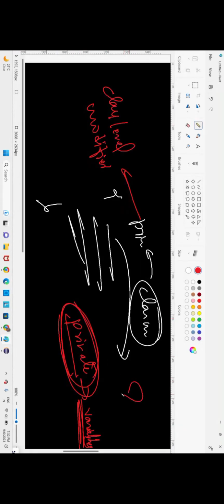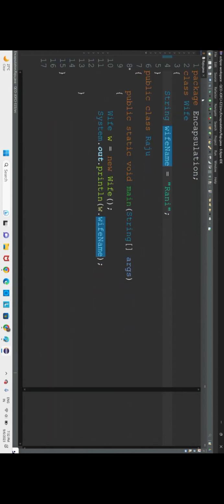Now, how can we access data from there? Let us understand that. Understand this program and you will understand encapsulation. It is very simple. Encapsulation is the shortest and easiest principle of OOPS. Here, as you can see, wife name is not privatized. Can we access the wife name from another class also? We're getting Rani here. Yes, we are getting Rani.